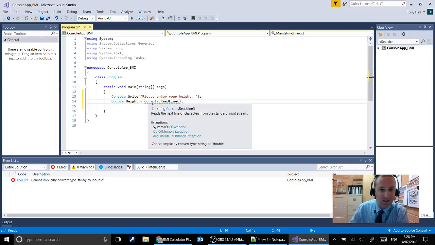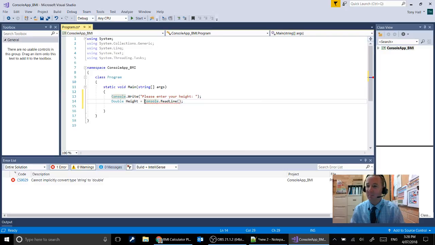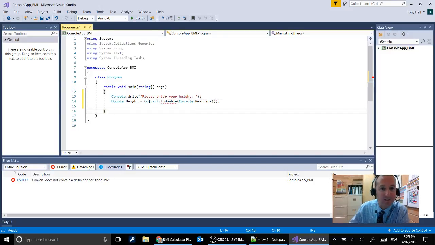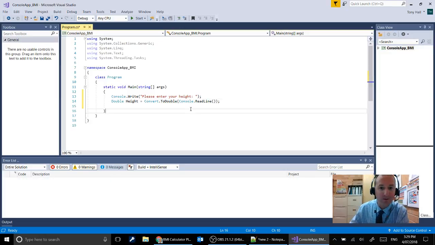We can check, that's a string, so remember we have to convert those to double. So we simply go Convert.ToDouble, put that inside brackets, and make sure we've got our capitals in the right place. So our double height is going to be equal to the value from the readline of the console converted to a double, and that's going to go into our variable for height.